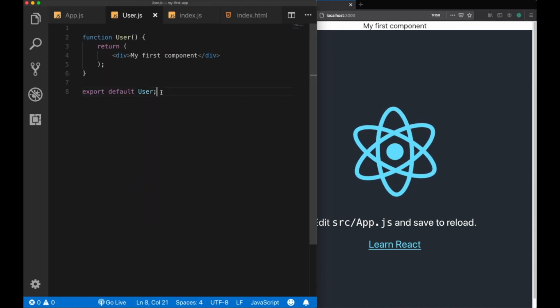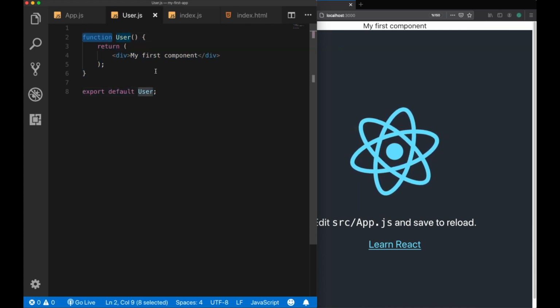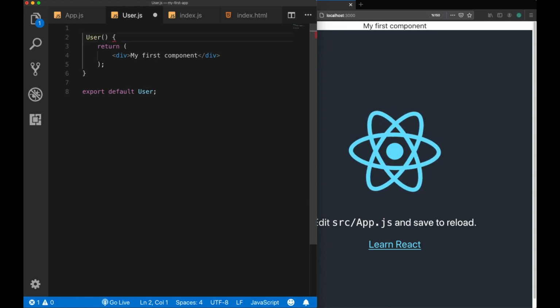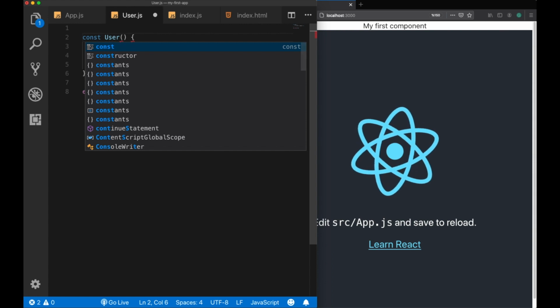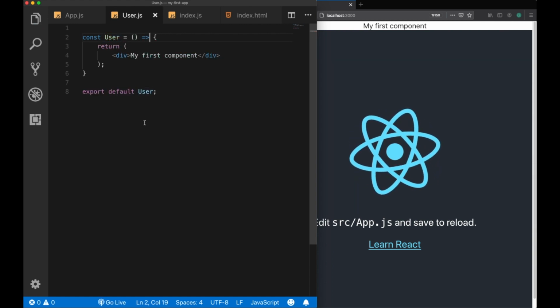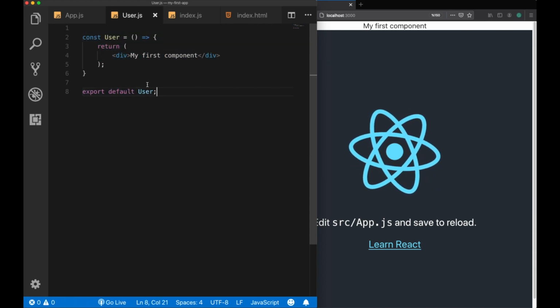Now this is a good example of a functional component. There is another definition that you can use. You don't have to use the function keyword if you like. Instead, you can use the arrow function definition like this one, and this is also acceptable in React. So if you like, you can also use the arrow function definition for functional components.